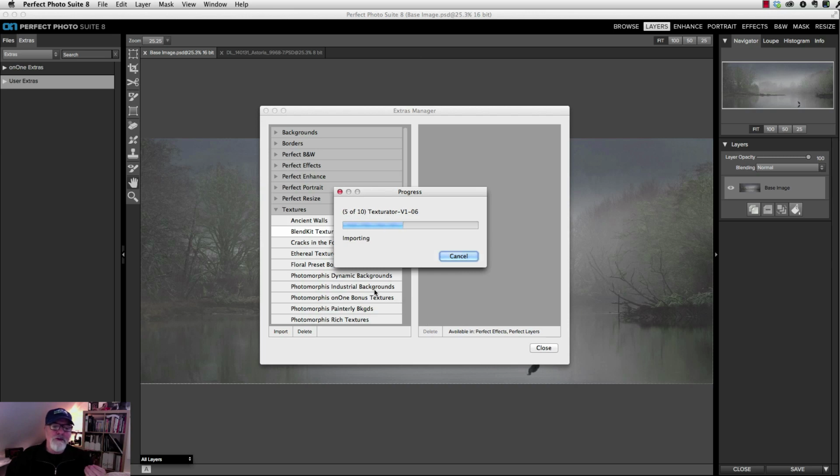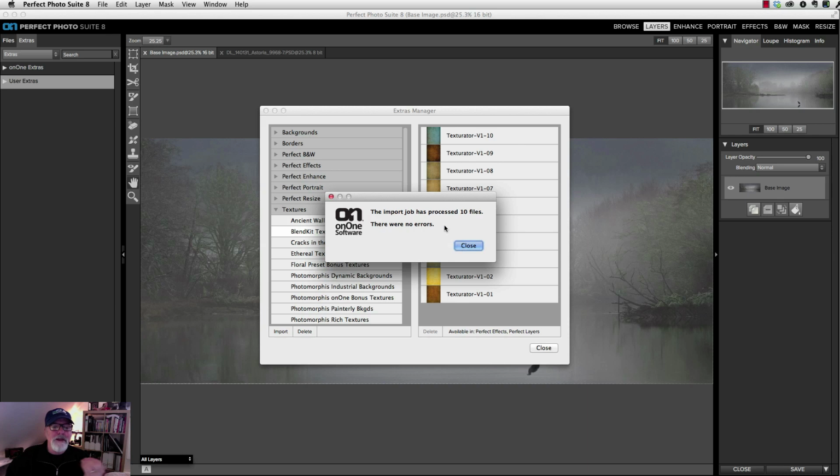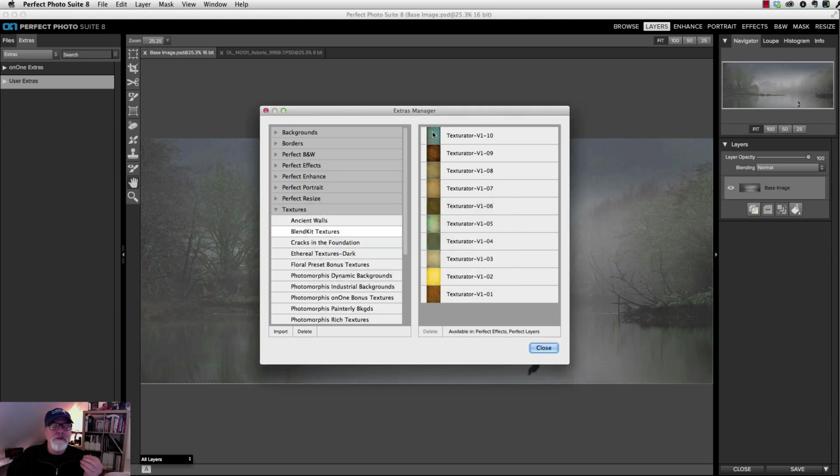It will then import those textures into a folder that stays with the program. Now it tells me that I successfully imported them. It shows me the thumbnails and the names of all the textures. And it tells me that the textures are available in Perfect Effects, and I talked about that briefly with the Texturizer filter, and in Perfect Layers, where we're at now. So I'm going to show you now where those reside.